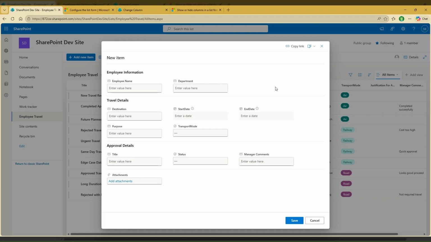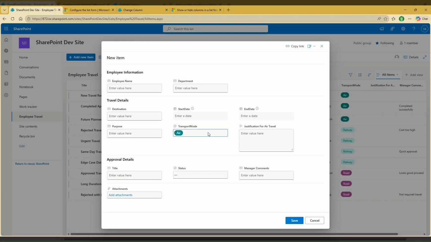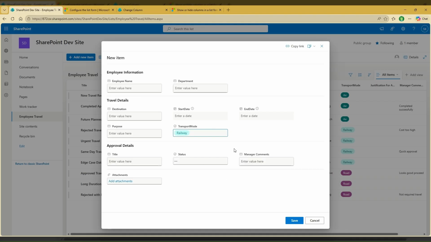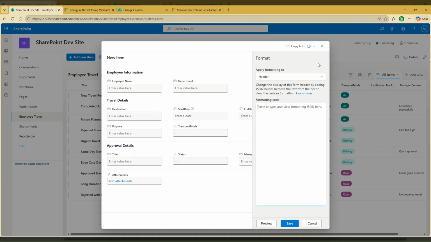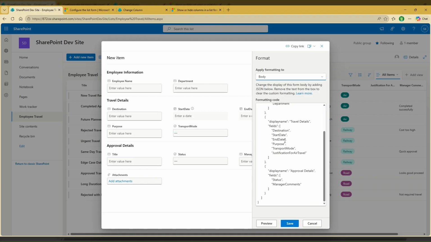So this looks a bit clearer than the previous view, whatever we have created. If you remember, our logic for transport mode still applies. If it is air, it will ask you for the additional column, justification for air travel. If it is road or railway, it automatically hides that specific layout. In addition to this, we do have an option to make a field read only on certain conditions.